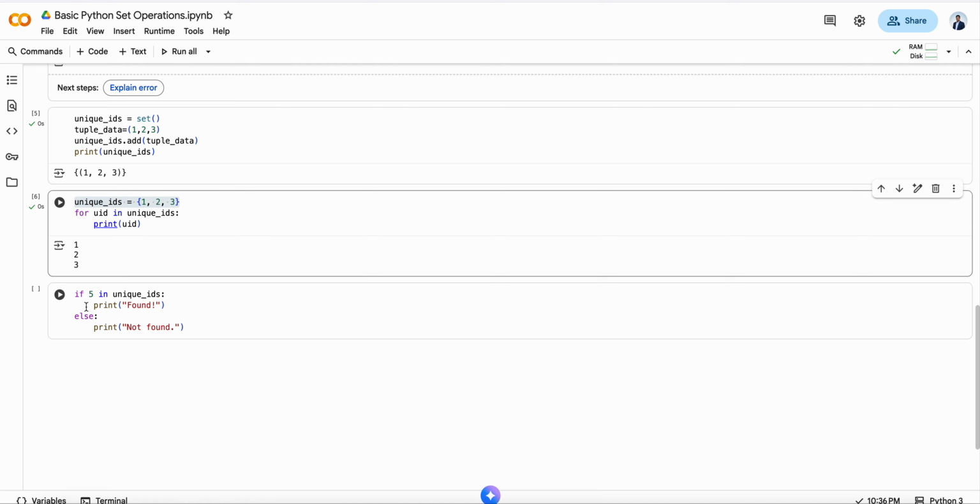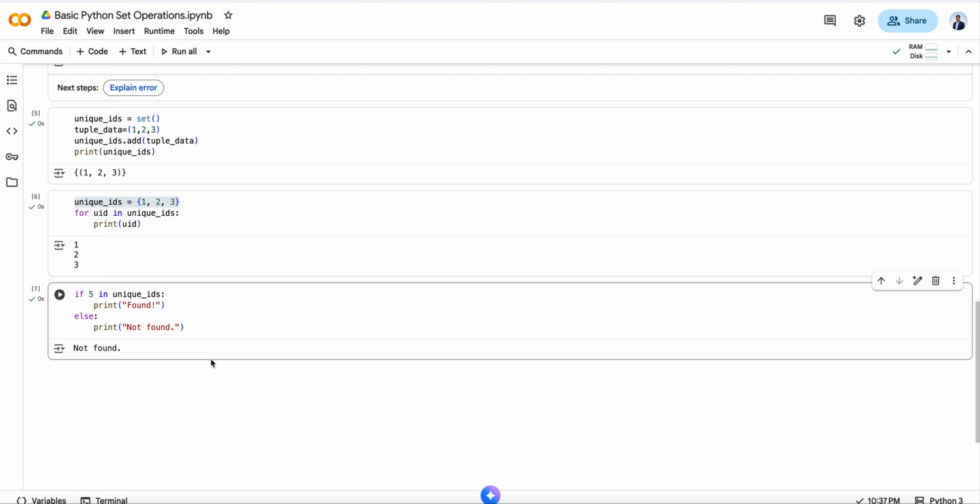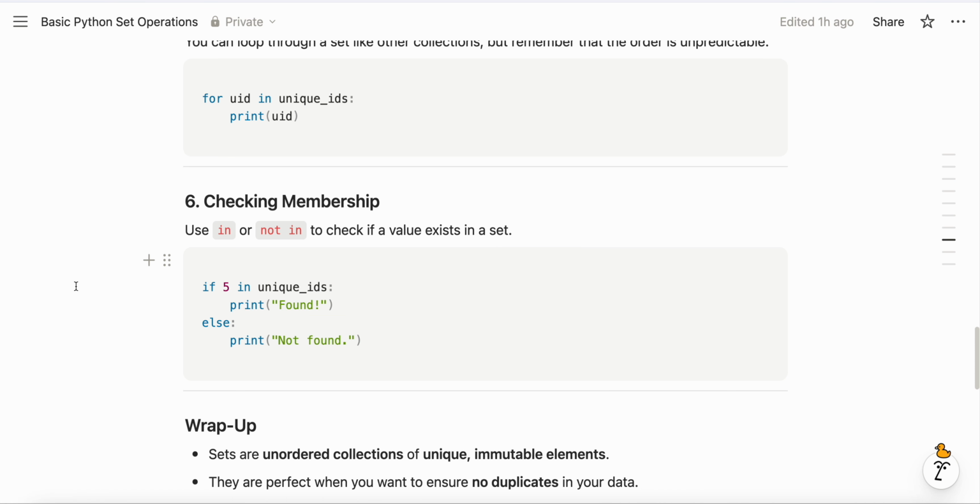So when I try to print if pi in unique IDs, pi is not available in unique IDs. That's why it will print not found. See, it is printed as not found. So what I will do, pi not in. Let's check 3, since 1, 2, 3 are there. When I run, found is printed. In this way we can use checking membership.